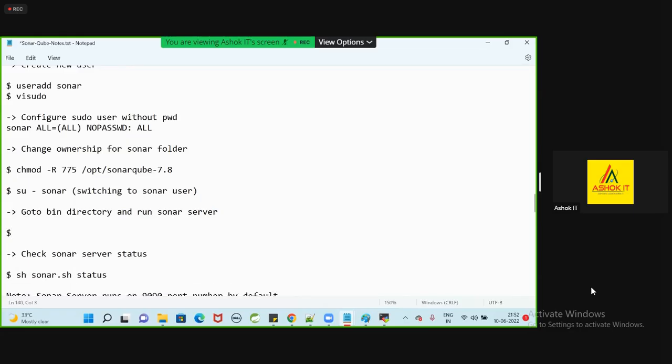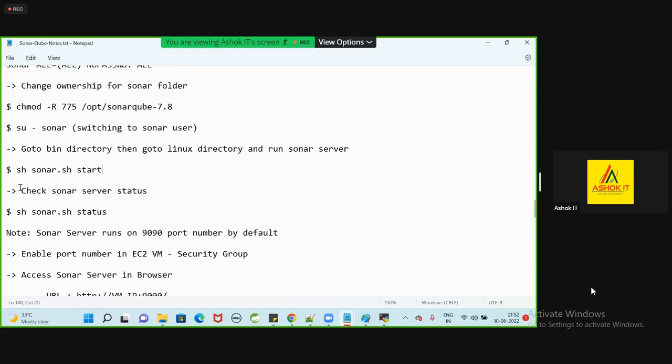How to run this sonar server? sh sonar.sh start. Go to the bin directory, then go to the linux directory and run the sonar server. So this is the command to start the sonar. Once the sonar is started, you can check the sonar status.